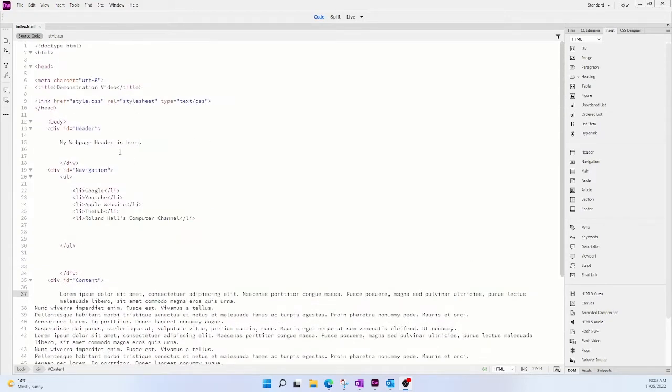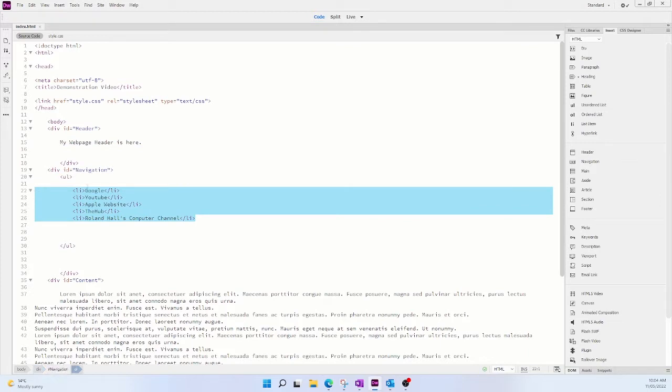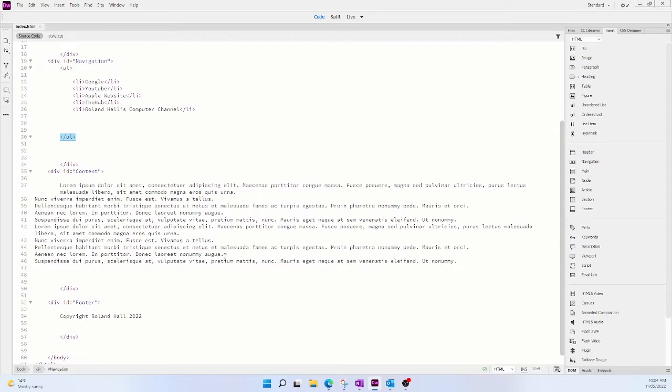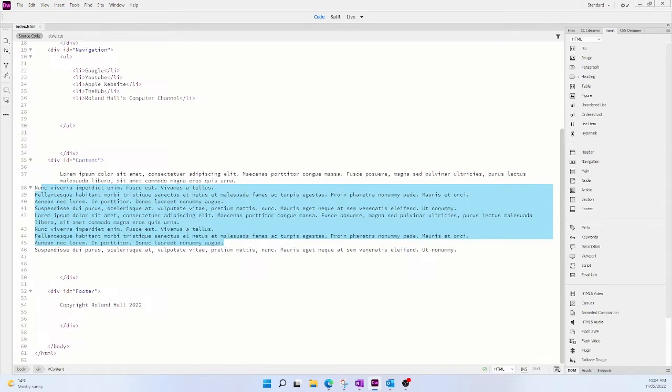So once you've set up your document, you need to add some information here. I've got my web page header here. I've got a number of YouTube links that I'm going to create here. I haven't created the links yet, I've just created an unordered list. And we've got some lorem ipsum text here, and a copyright notice down here.